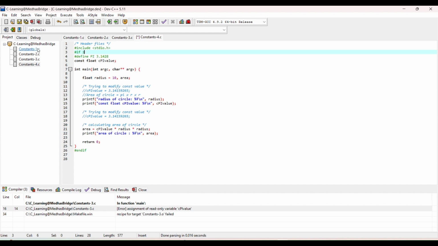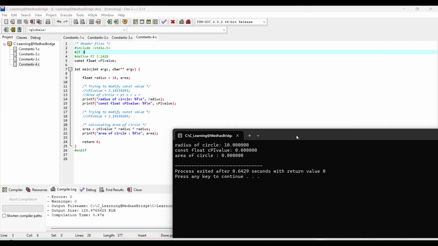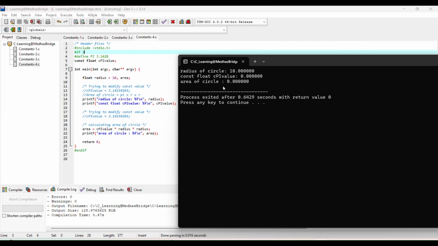Next case. What are we trying to demonstrate in this case? Okay, let's try compiling first and see what the output would be. Compile and run. I got some output, but is it right or wrong? It looks like I don't have the constant value, and my area of the circle is also zero. It doesn't make sense, right? I have a radius, so I am supposed to get an area of the circle. Is there any way that we can get a zero area of the circle when we have a radius? So you have to find the error. Where would the error be?